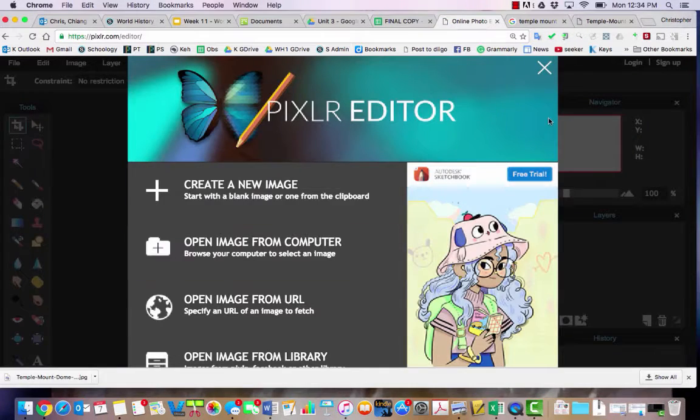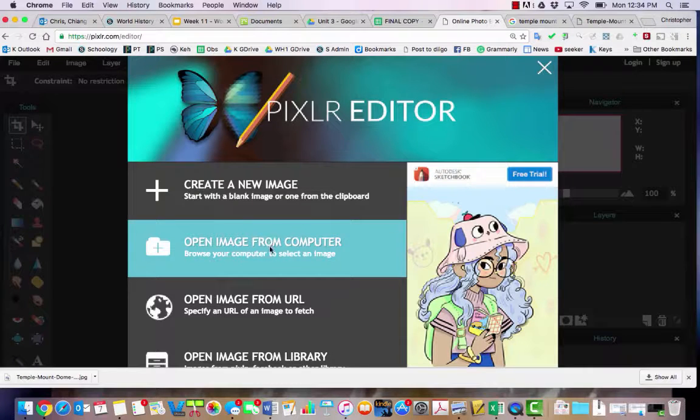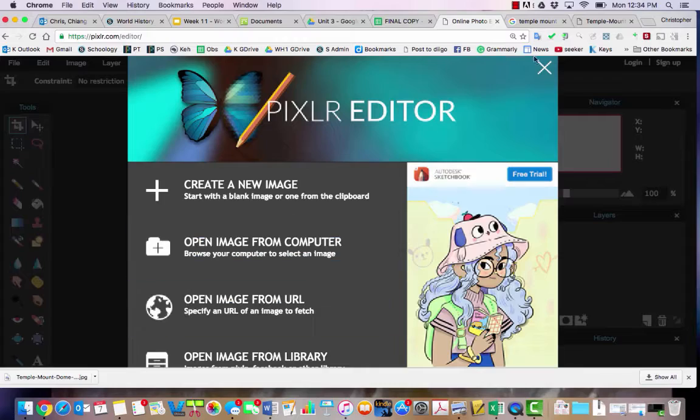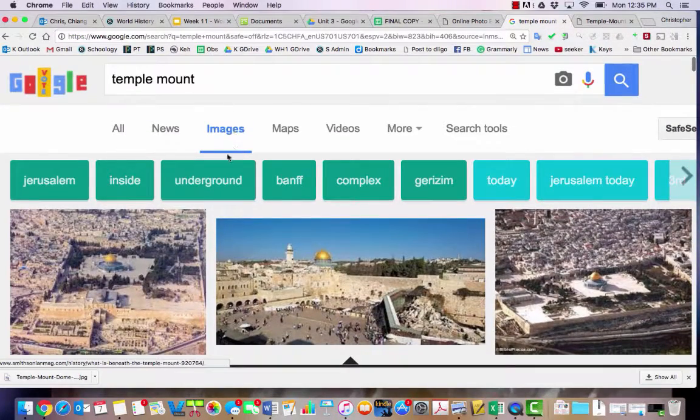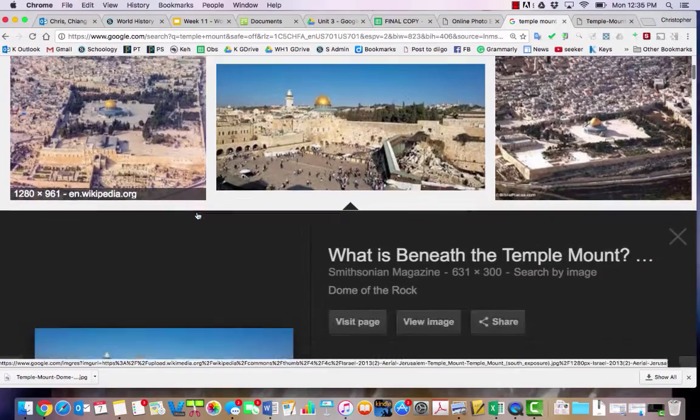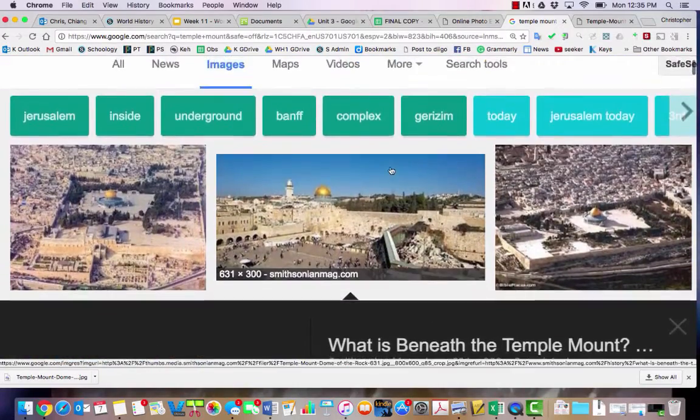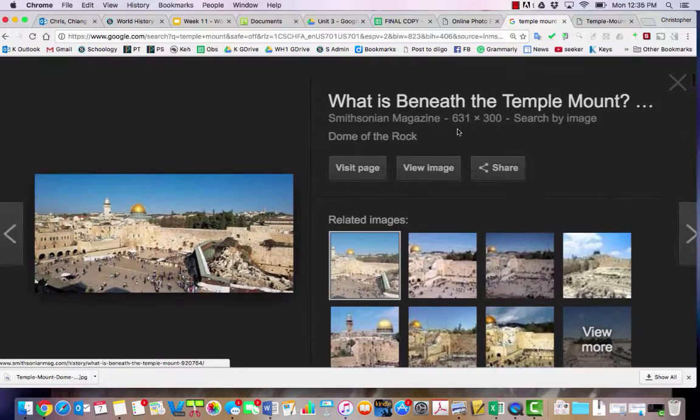Now in Pixlr Editor, you can either open an image that you've saved to your computer or open from a URL. And in this case, I'm going to look for an image of the Temple Mount using Google Image Search here. Okay. Let's say I'm going to use this one here. Now, let's say I found this image here, this is 600 by 300 resolution over here. If I want to see if there's a higher resolution version, I can click Search by Image.